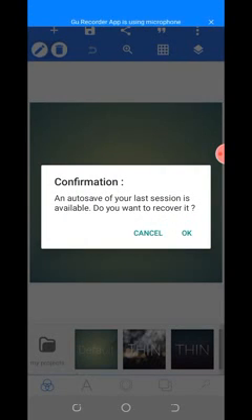Open the Pixellab. Now, my own is asking me, an auto save of last section is available. Do you want to recover it? Now, it's a normal thing. It will always ask you if you have opened it before or if you have done any work on it before. Now, I will say cancel, because I don't want to continue with that one. I want to begin a new one. But if you've done any work before, do not click on cancel. Click on OK if you did not save that work.